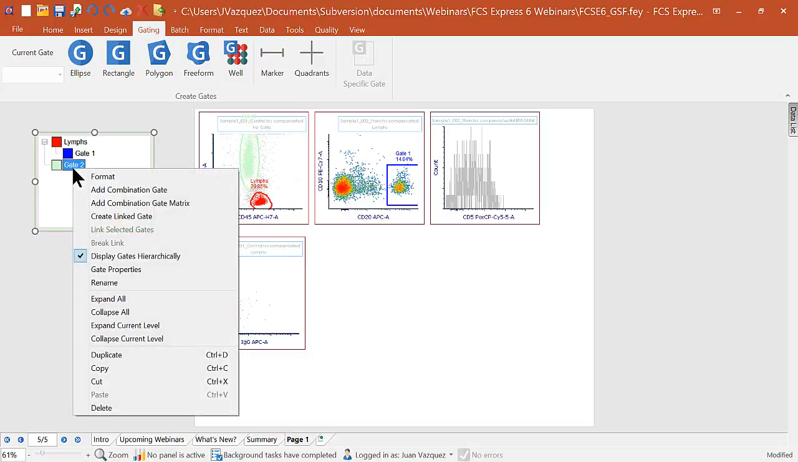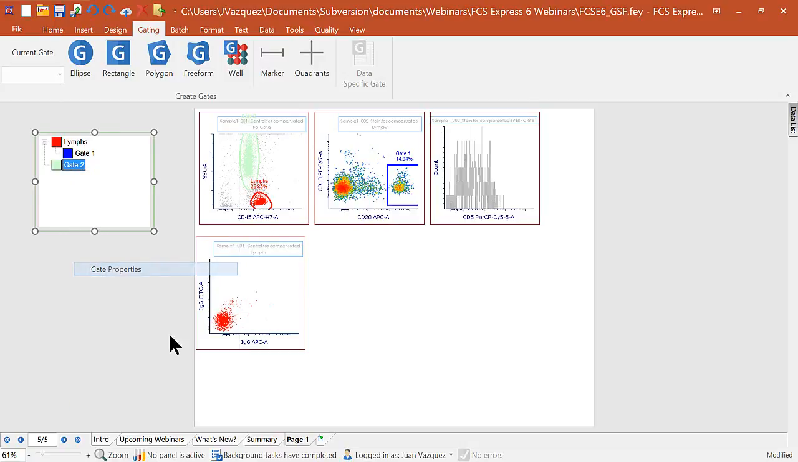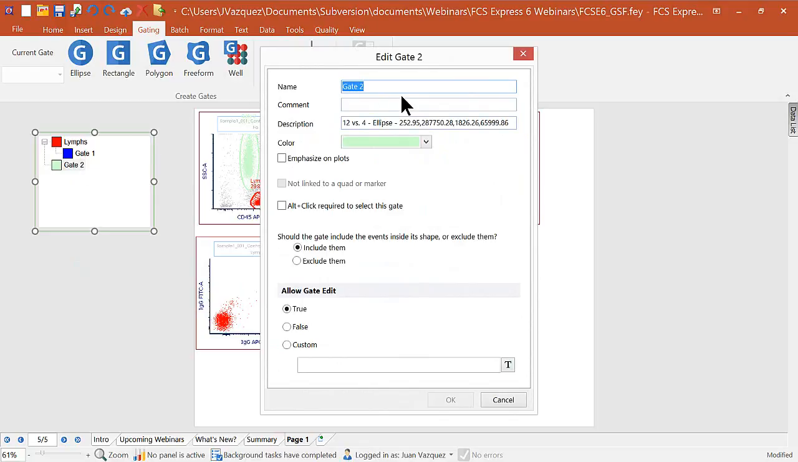Now what I can also do from my gate view is, if I needed to delete a plot or format it, let's say I wanted to change the name, I can just right click on it and look at the gate properties, or I can double click on it and the same window will come up. I can rename this here if I wanted to. I can also emphasize my events in this gate from here as well.